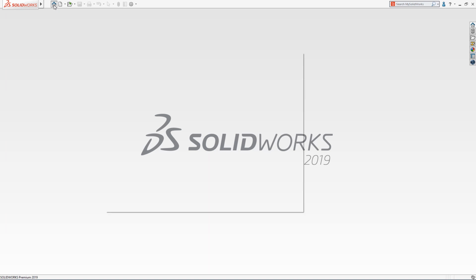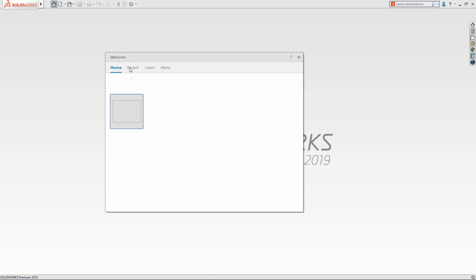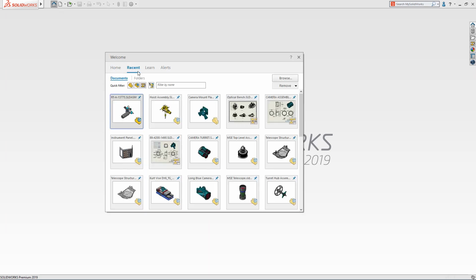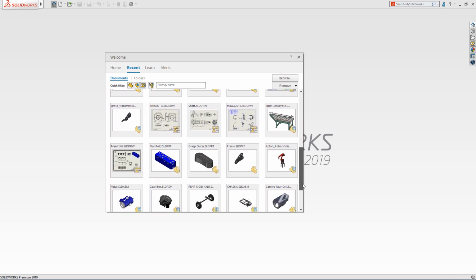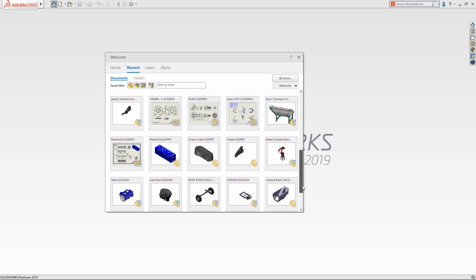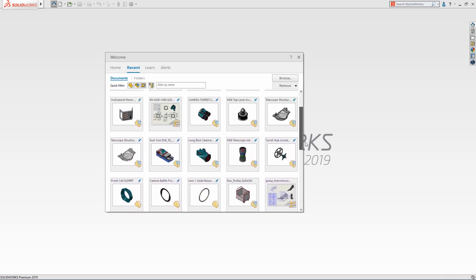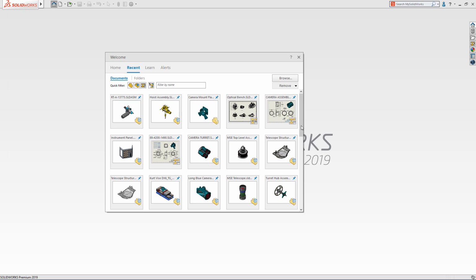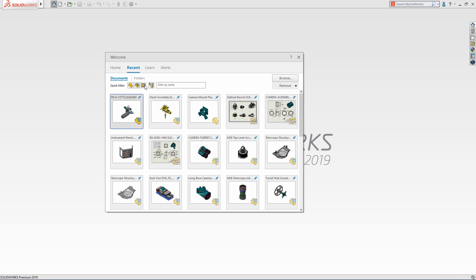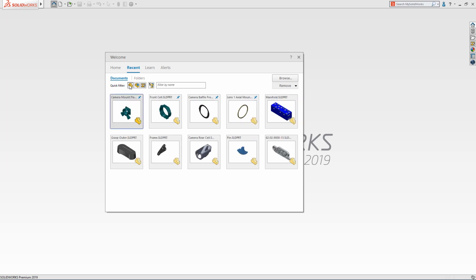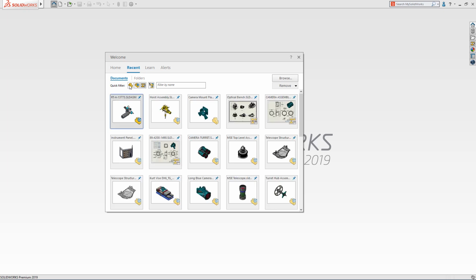SolidWorks 2019 introduces some great new capabilities that not only improve the user experience, but increase your daily productivity. Providing quick access to your designs, the welcome page now lists up to 100 of your recently opened documents. Each document is displayed with its own preview, and the new quick filter can be used to refine the list by displaying only parts, assemblies, or drawings.